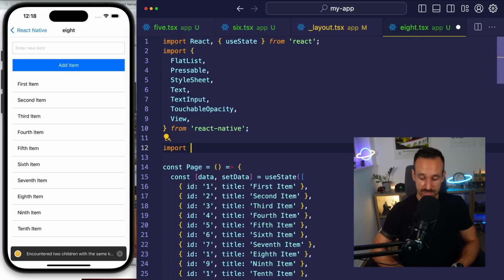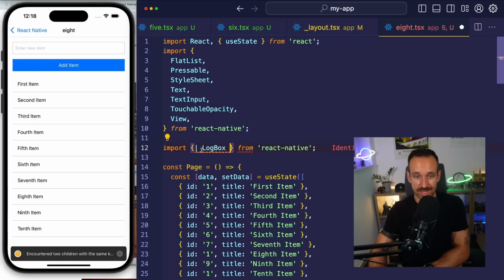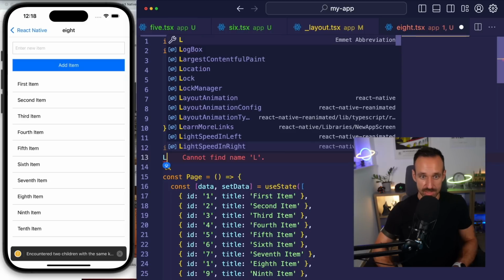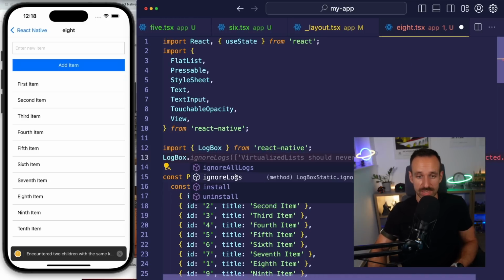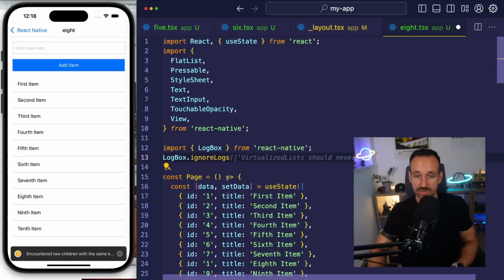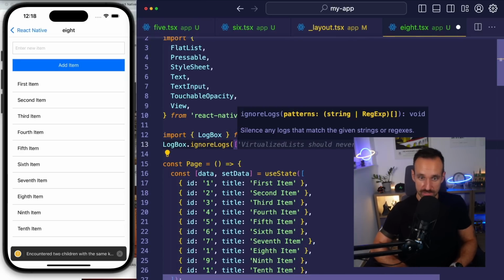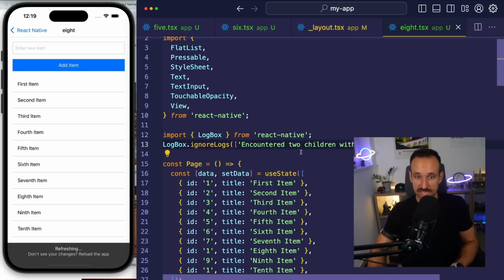What you can do is you can simply import LogBox from React Native. We don't need these fences, that looks interesting. And now I could go ahead and use LogBox. And I got two different ways. I could ignore all logs, or I could ignore specific logs. So in my case, what I want to ignore is probably encountered two children with the same key.